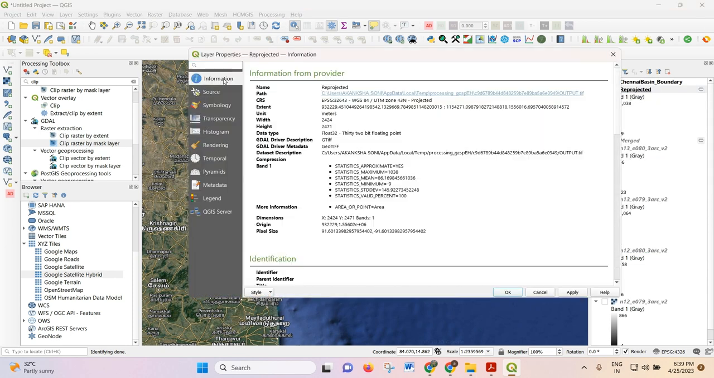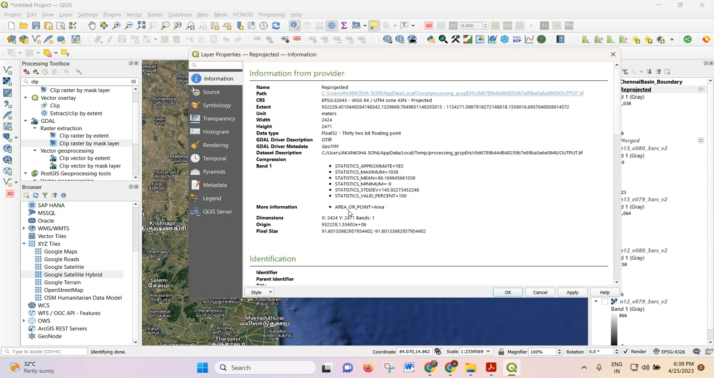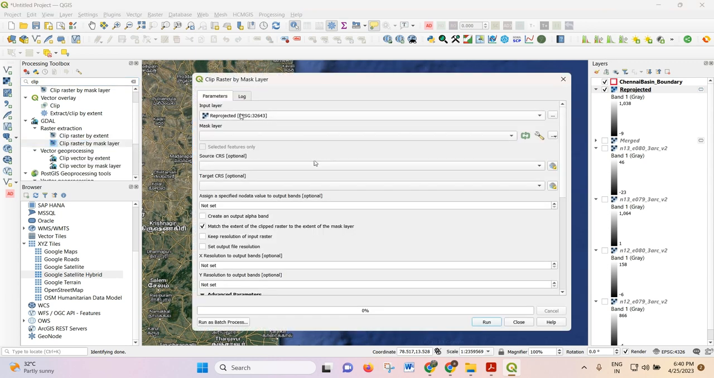So you can see the properties here in the information. You can see the CRS projection system, WGS 84 UTM zone 43, and projected. Here it is projected. So now you want to clip it. Let's go to the processing toolbox, clip raster by mask. You go reprojected, then Chennai basin. You see both will fall under 3264. I made a mistake. Are you seeing what the mistake is?